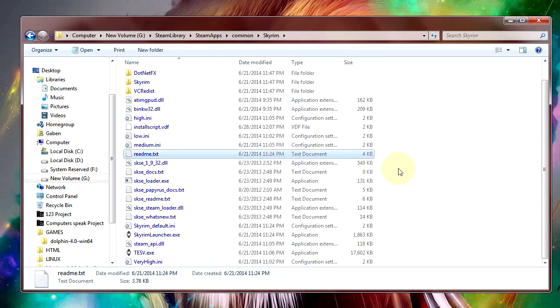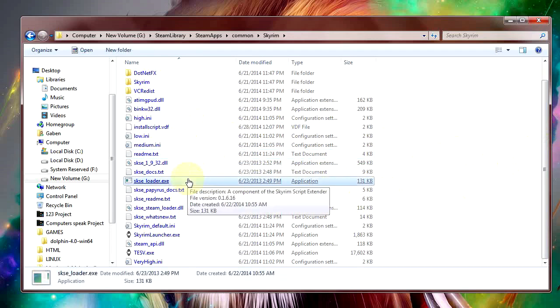Now, one thing I should note about this is that when you install the SKSE into your Skyrim, you won't actually be able to use the icon that came when you installed Skyrim, the desktop icon. You're going to actually have to use the SKSE loader icon whenever you want to start the game, because if you don't, you're just going to load the regular Skyrim, and you're going to kind of wonder why you don't have the SKSE installed.